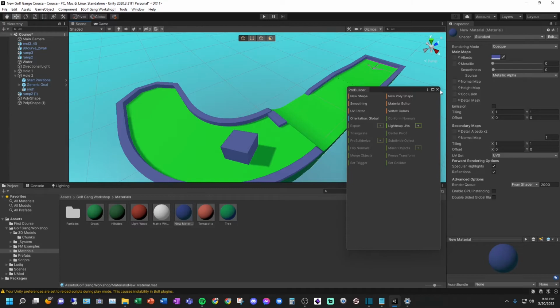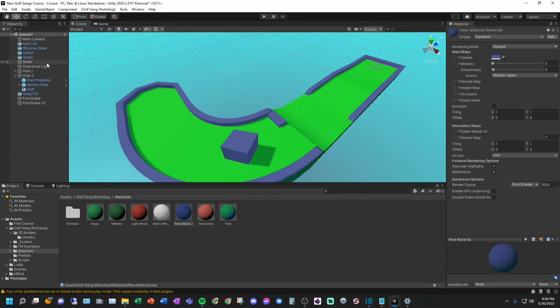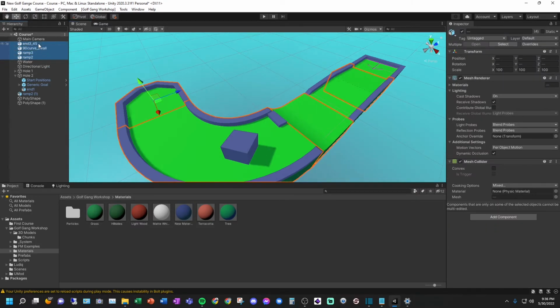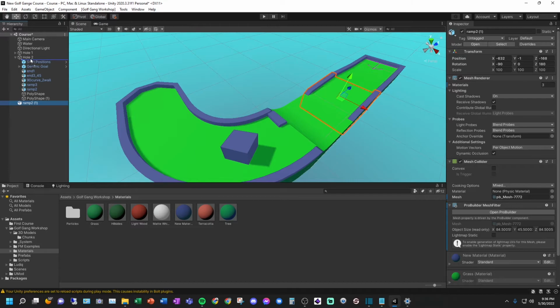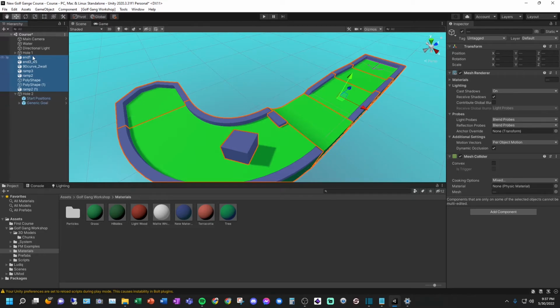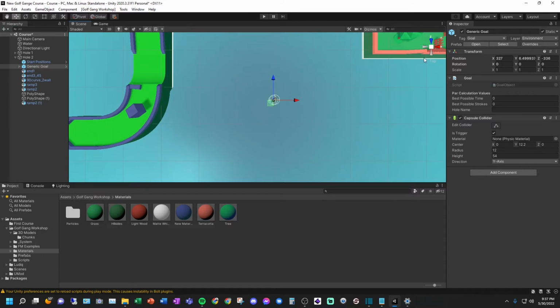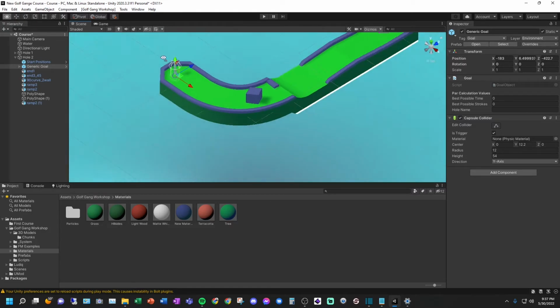Now that I've built out this next hole, I should move all of these pieces into the Hole 2 object. This means they will only be visible when I play Hole 2, which will increase the performance of the level. If I'd rather they stay visible even while playing the other holes, I should leave them out. I also need to reposition my goal object to be in the correct space.